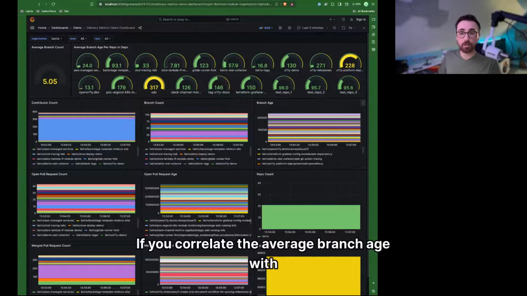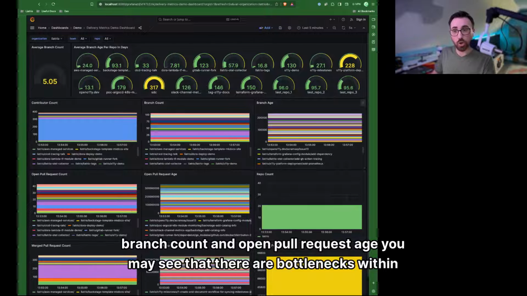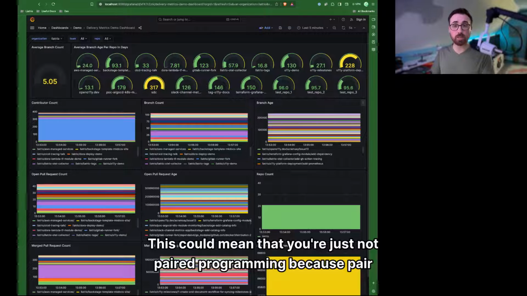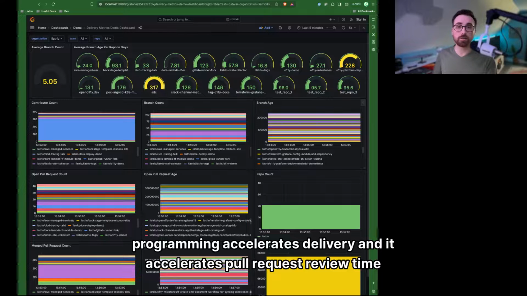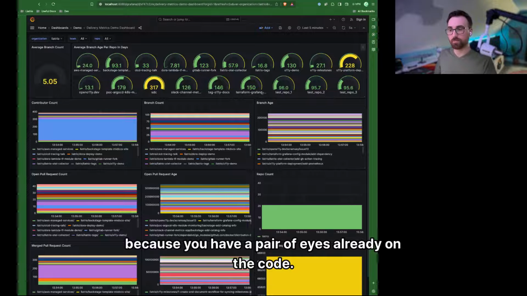If you correlate the average branch age with branch count and open pull request age, you may see that there are bottlenecks within your team for getting things approved. This could mean that you're just not pair programming, because pair programming accelerates delivery and it accelerates pull request review time because you have a pair of eyes already on the code.